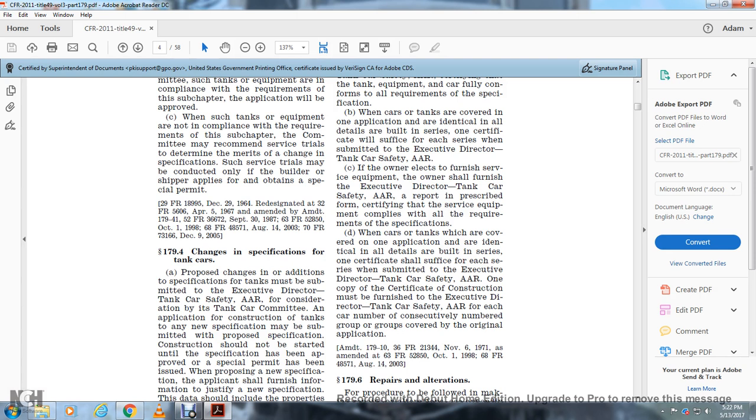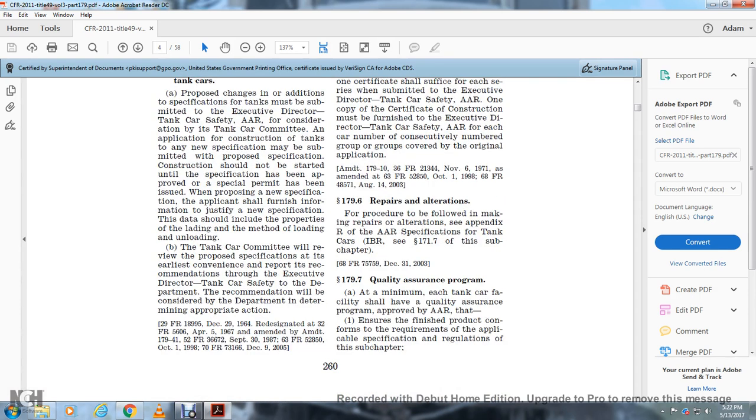When the car and the tank switch over, the covered application is identical with all details built with the series one certificate. The certificate shall specify with each of the series that is submitted to the Executive Director, Tank Car Safety, AAR, with a copy of the certificate. Construction certificates must be furnished to the Executive Director, Tank Car Safety, AAR, for each of the car numbers of the consecutively numbered groups covered by the original application.